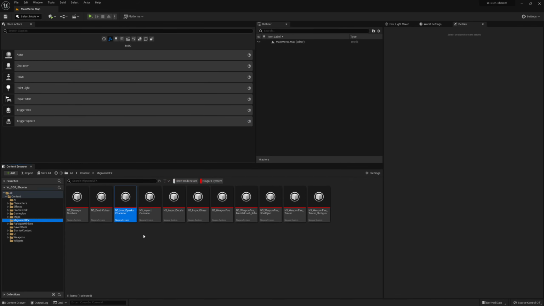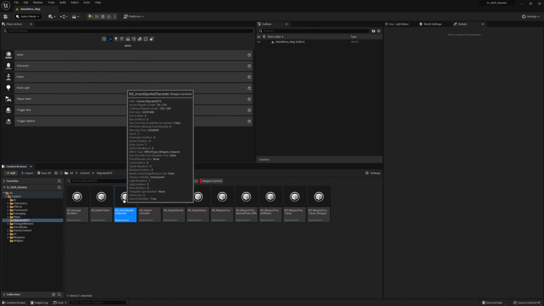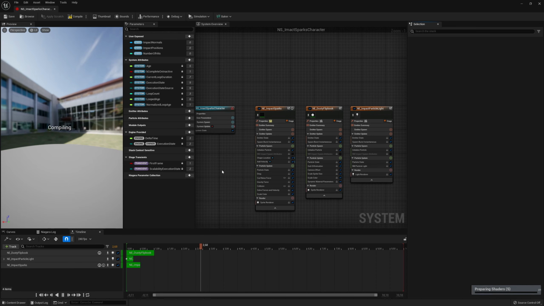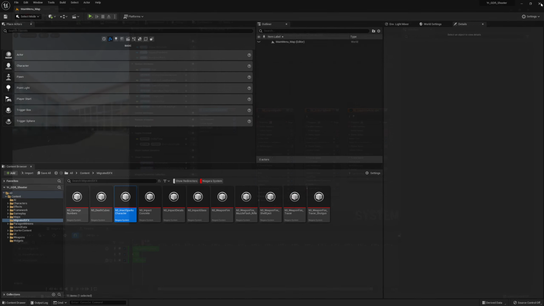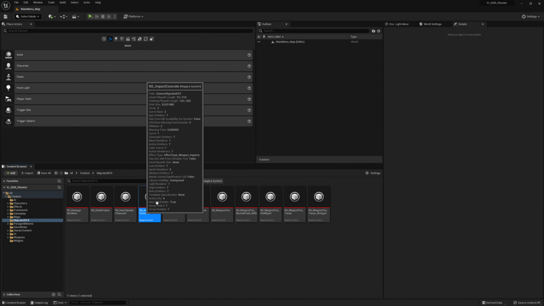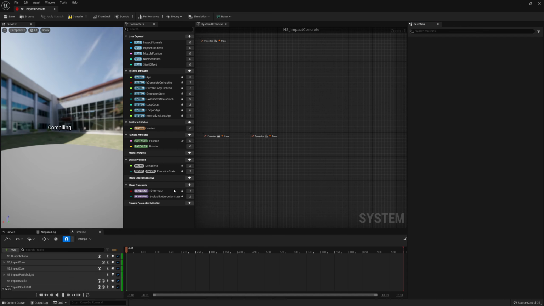And let's open up our FX and see if that's fixed anything. So it's actually preparing the shaders and the error is gone, I think. Yep, it is. And the FX is working. So we got rid of that error. Nice. So let's go on to the next one, Impact Concrete.